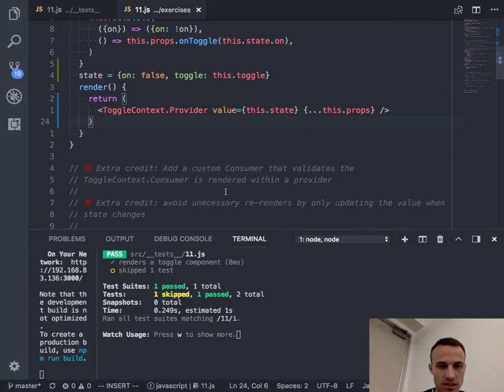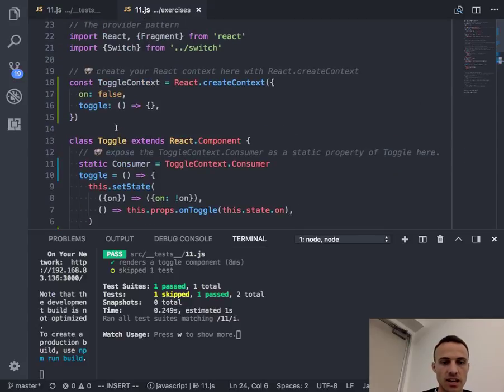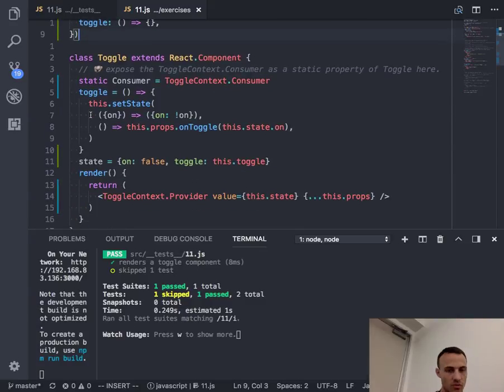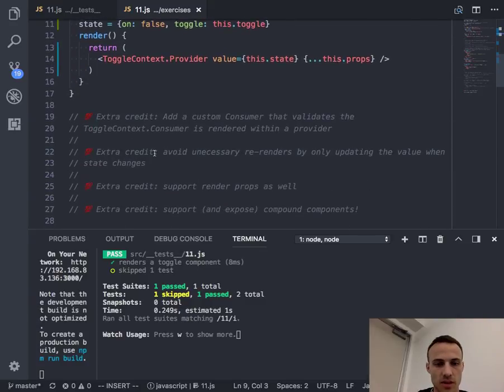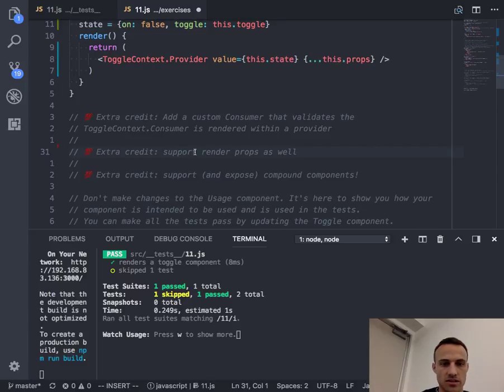Okay, let's see. So the next thing that would be nice that I'm not going to talk about because we already did is validating that the consumer is not called outside of the context of a provider, because that wouldn't really make sense either. It'll fail silently. So I would probably throw an error and say, hey, you need to render this inside of a consumer. But we already did that with the compound component, so I'm going to skip that. And we handled this one, unnecessary re-renders.